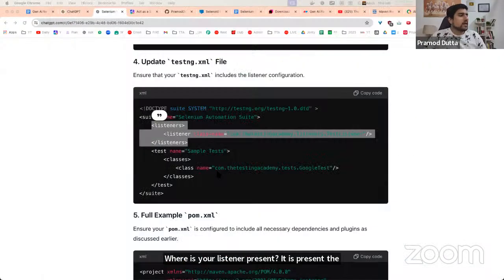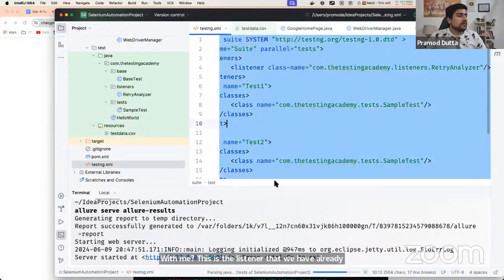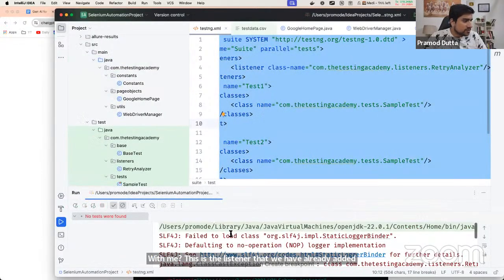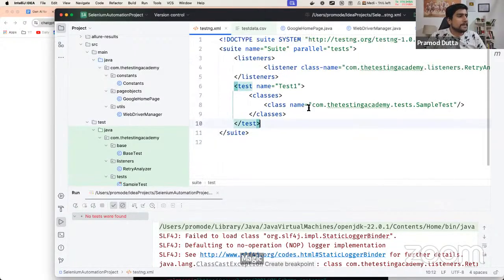With me? How many of you are with me? Give me yes in the chat. This is the listener that we have already added. Okay, so now if I run this, magic. One second, I think there is one problem which we are facing with parallel execution, I will just remove it.